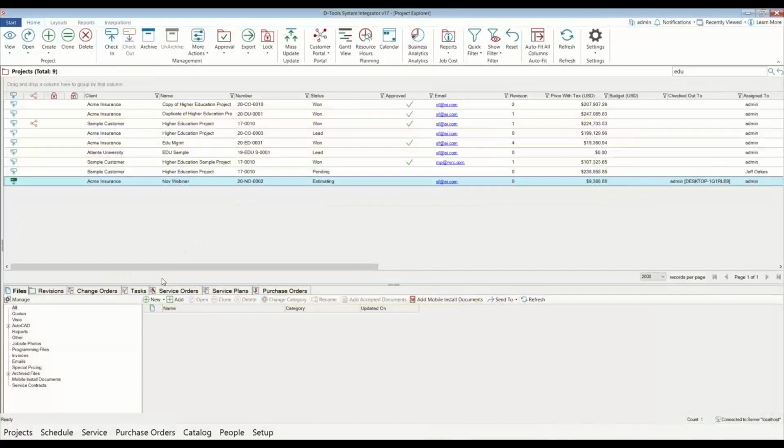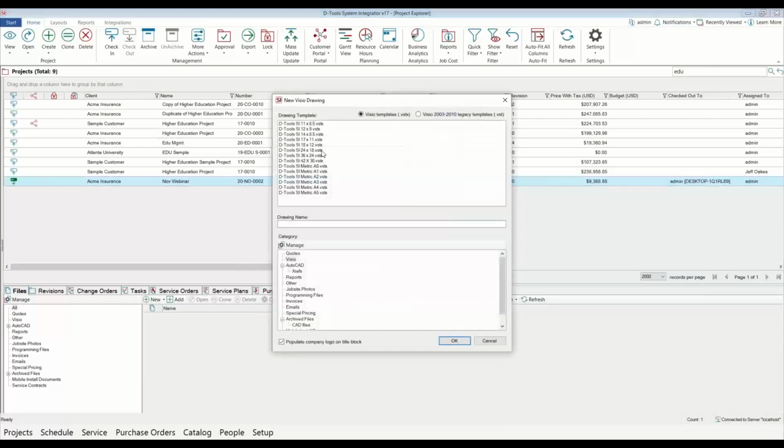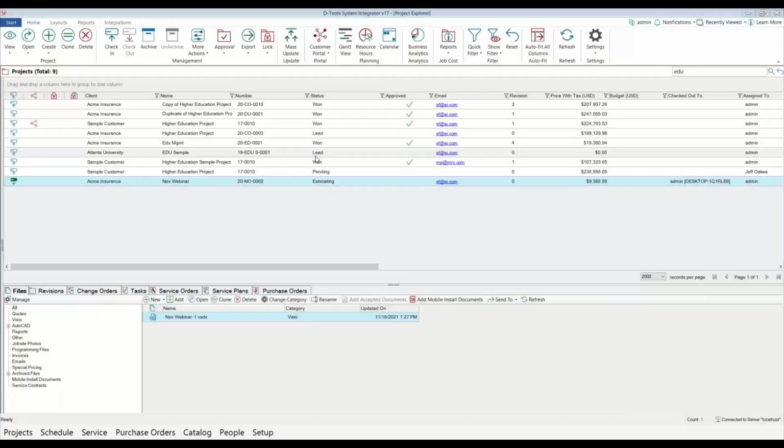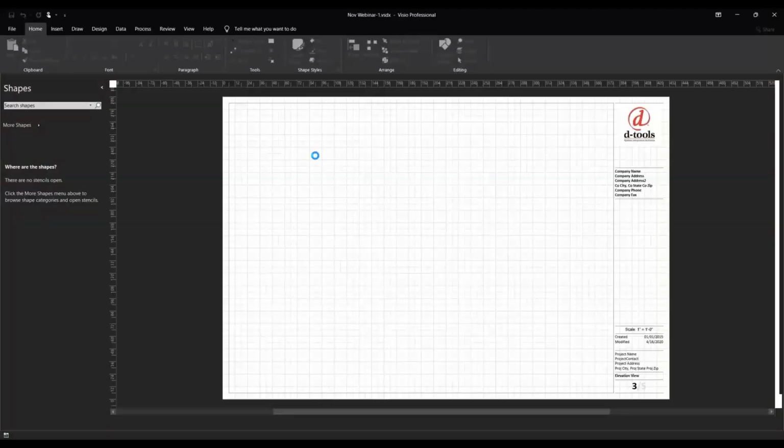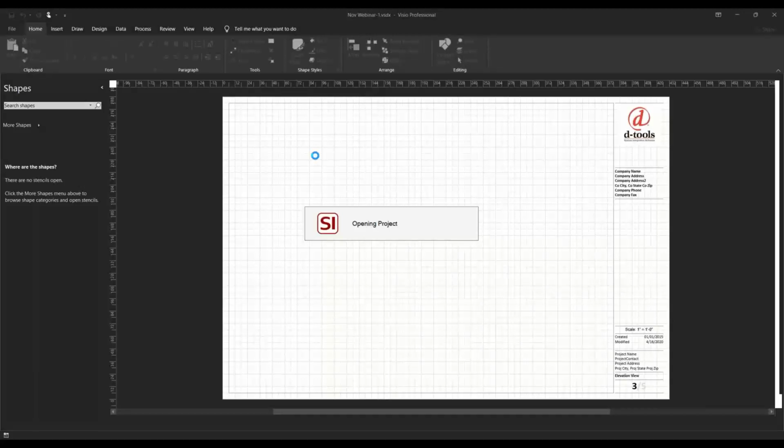So what we're going to do now is let's go start a drawing, and you can do a Visio or AutoCAD drawing. It's really just a preference here. I'm going to stick with Visio just because I think that's the most common, I would say, but you can still use it with AutoCAD. So let's go ahead and launch this up here. So we'll open it up.